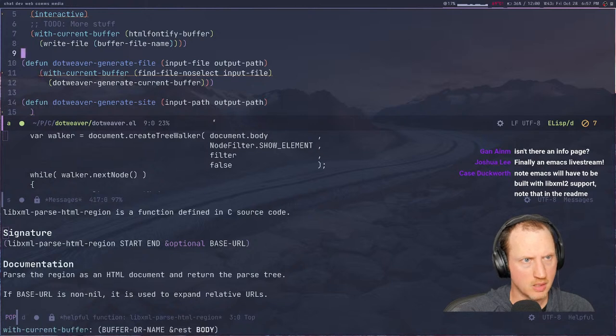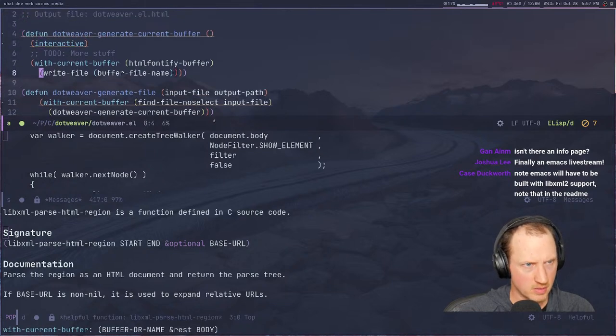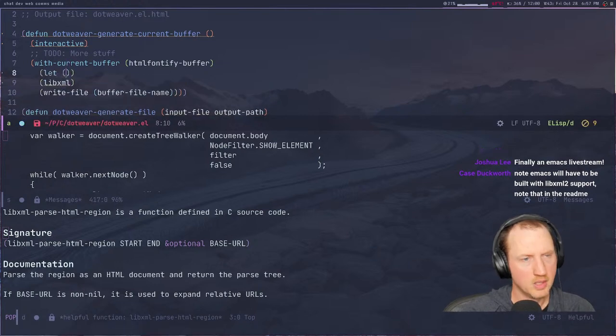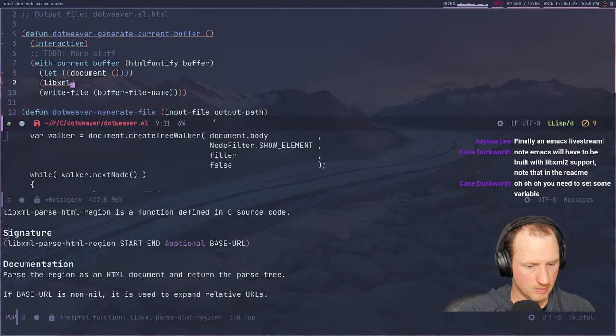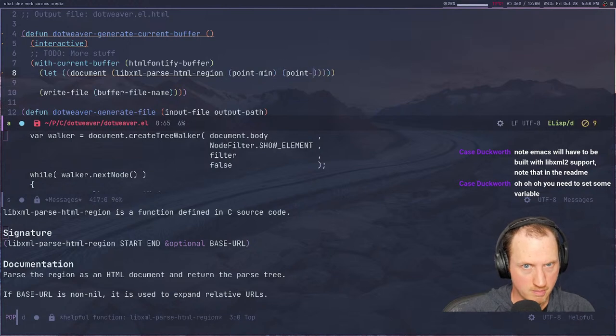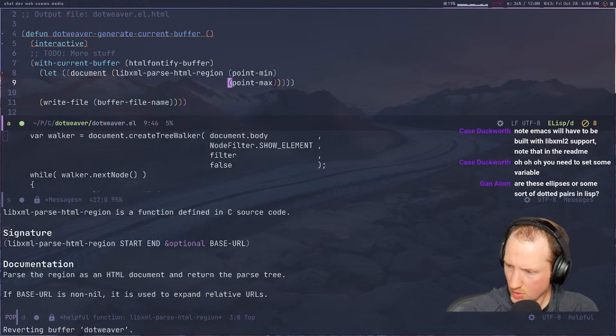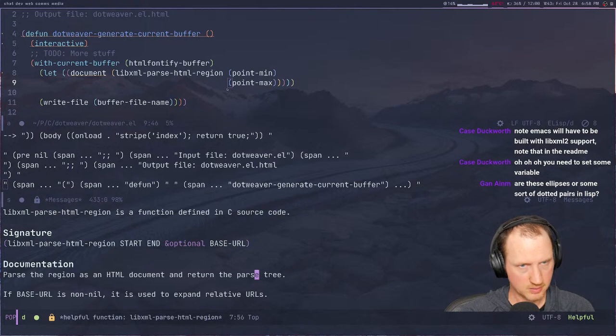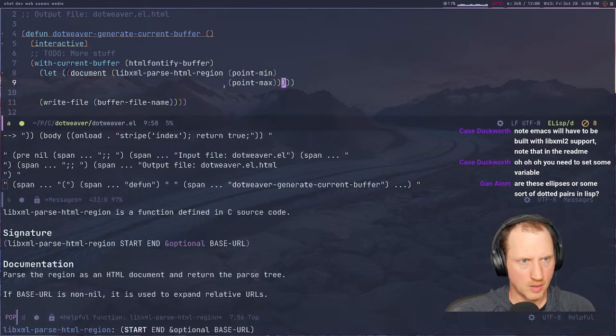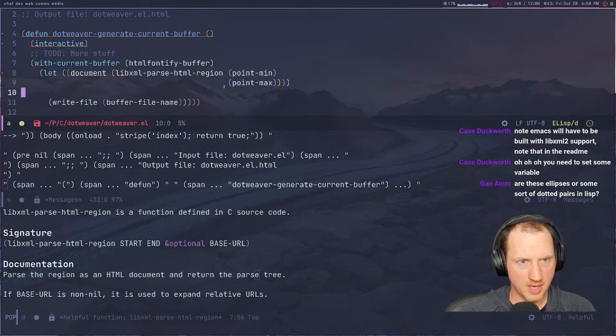I can go here and inside the current buffer, I can use libxml. In fact, I probably want to just do a little let here, let document. No, I'll just grab this little bit here. Probably need to set some variable. All right, so libxml-parse-html-region point-min point-max. Let's clean this up a little bit so it's not so ugly. Are these ellipses or some sort of dotted pairs in Lisp? I don't know, good question. Maybe it's just not printing those out. Like it's got stuff in there, maybe. Okay, so we got document, and now inside of that we can mess around with it a little bit.